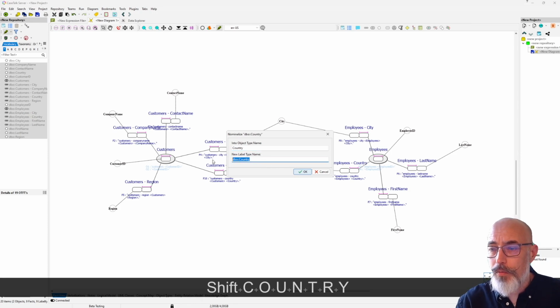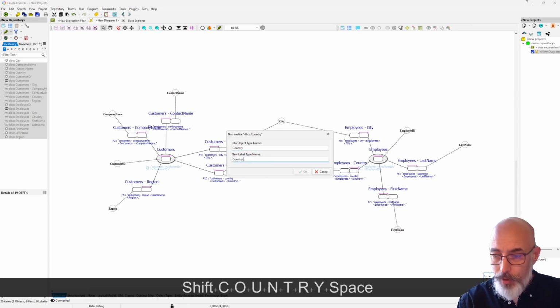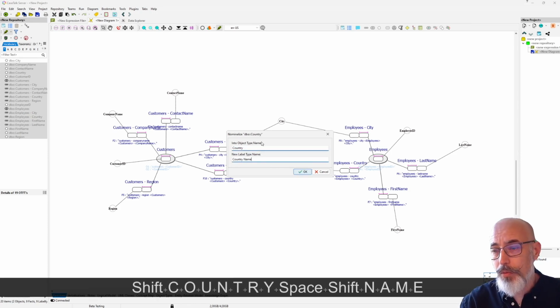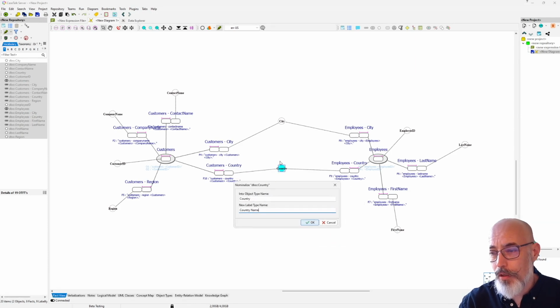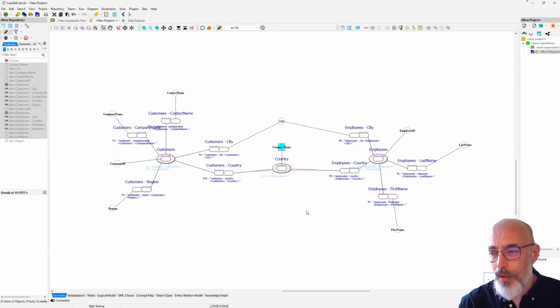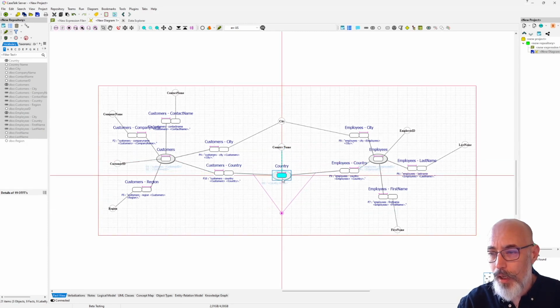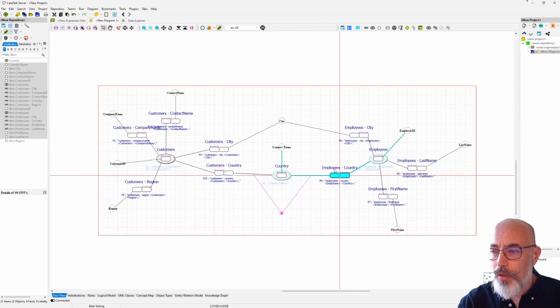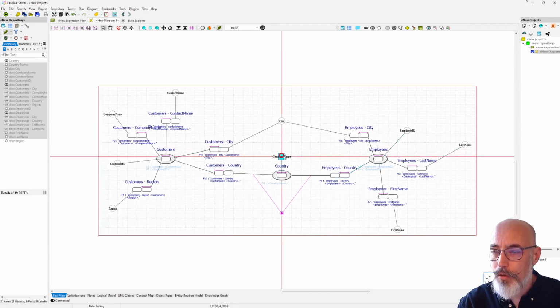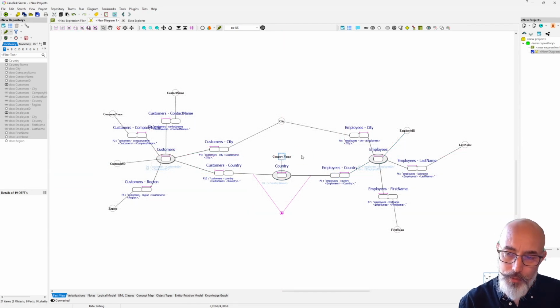So it would be the country with a country name. As soon as we enter that, you will see that this initial label type is promoted to an object type, and it's being substituted in there. It's adding some constraints to make it coherent, and then we have the country name right there.